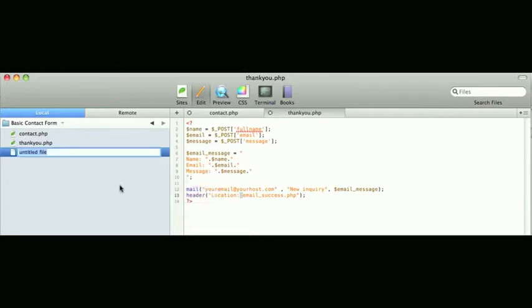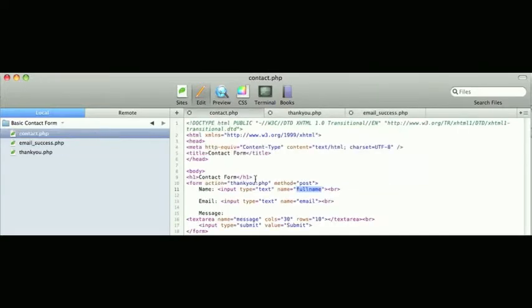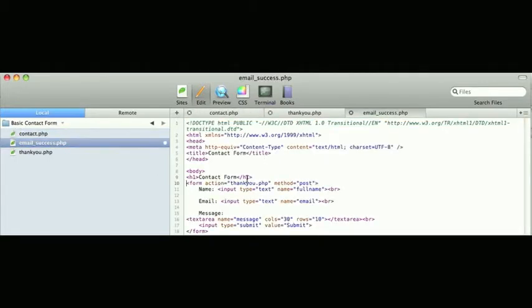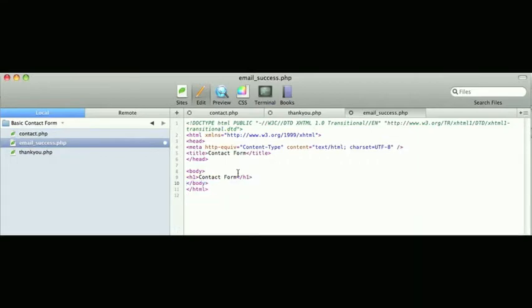So we'll create a new file called email success.php, and I'm just going to copy over the HTML from here and paste it and just get rid of the form. Just call it email sent. We'll just put a little message saying, yippee, your email has been sent.